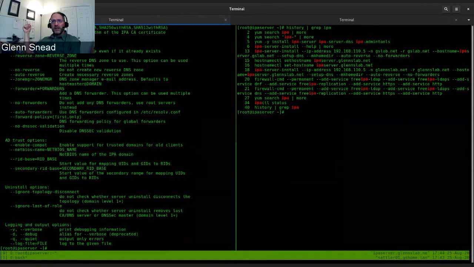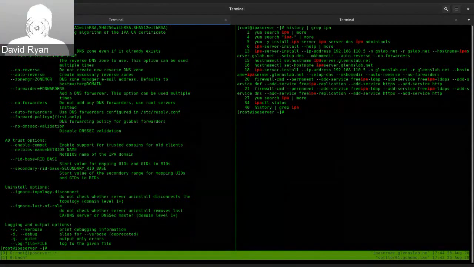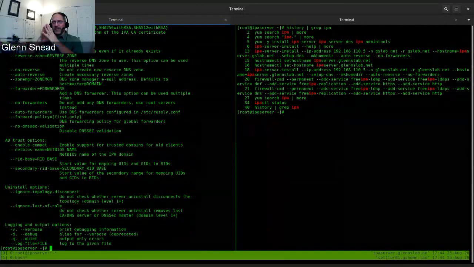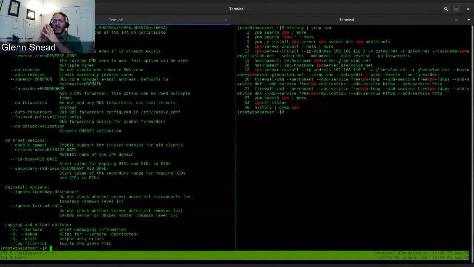When I do DNS, I do not bother setting up any forwarders, because I find it's a lot more efficient to add those forwarders into the global configuration, rather than trying to create DNS forwarder zones or anything like that. And I didn't mess with the AD Trust, but the options are there during install.